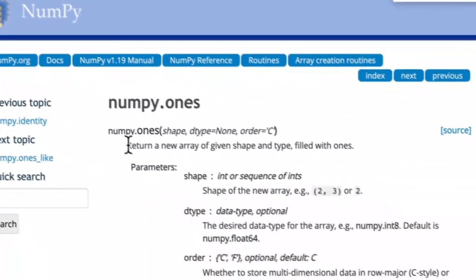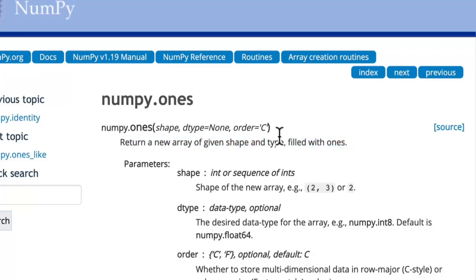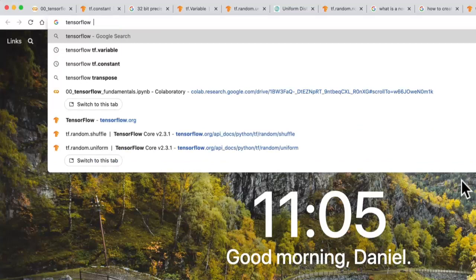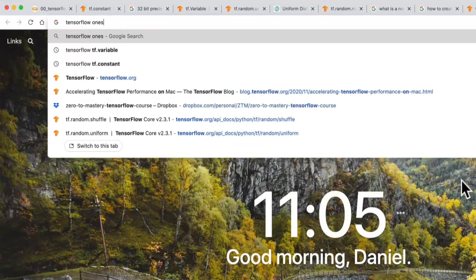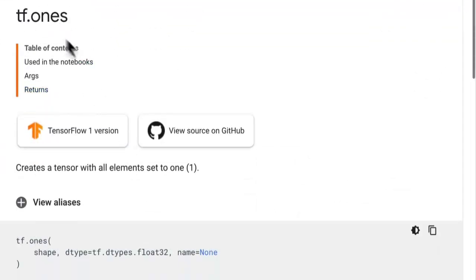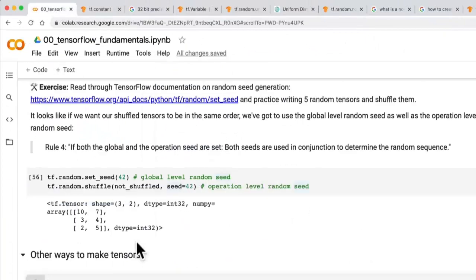Let's have a read. Return a new array of given shape and type filled with 1s. So for many NumPy operations, because NumPy is one of the most prevalent numerical computing libraries out there, TensorFlow has similar operations. So tf.ones creates a tensor with all elements set to 1. Okay, let's try that out.